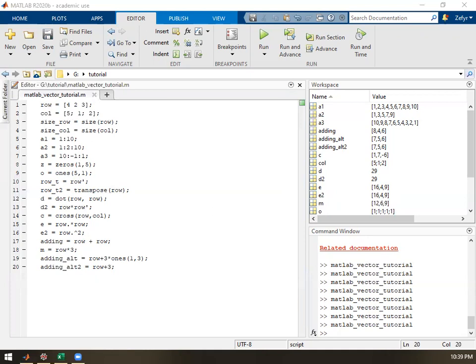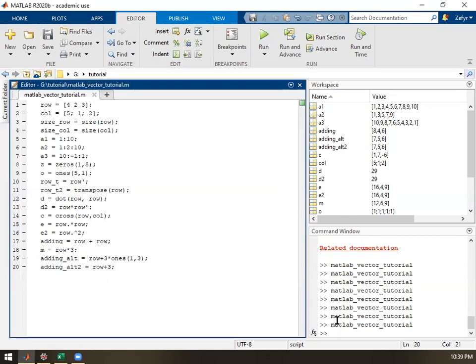So finally, to get values out of these vectors, we're going to use indexing. Notice that Matlab starts array indexing at 1 and uses parentheses. So for example, I'm just going to go ahead and type this into this window here. If I want to get the first value from row, that's going to be row 1. And sure enough, the first value from our row vector is 4. That's what we expected.